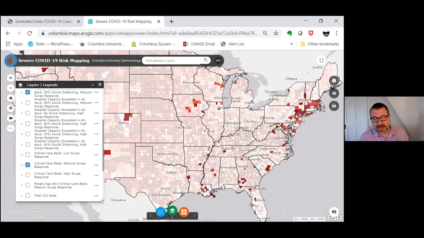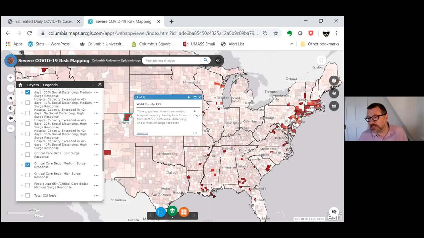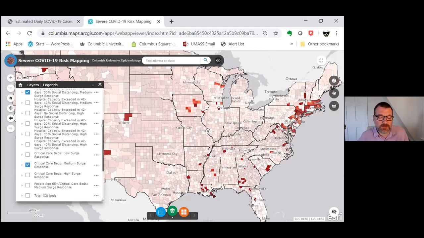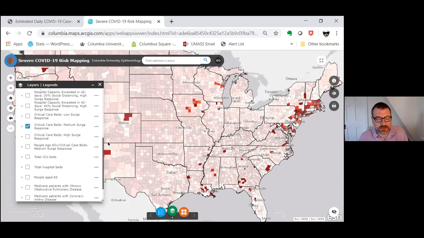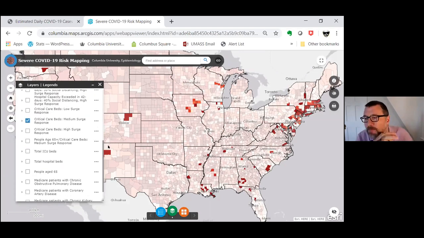You can click on any county and it pulls up the data for how many days until the county will be under severe stress. The mapping tool has quite a lot of layers that you can play with that mainly are now depicting these surge models that Charlie has been building.